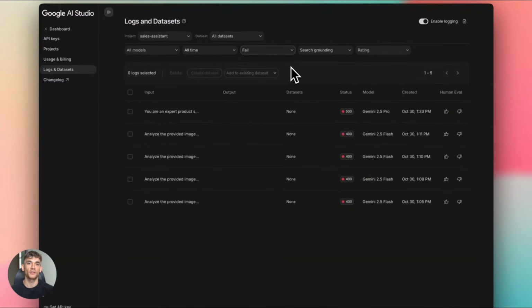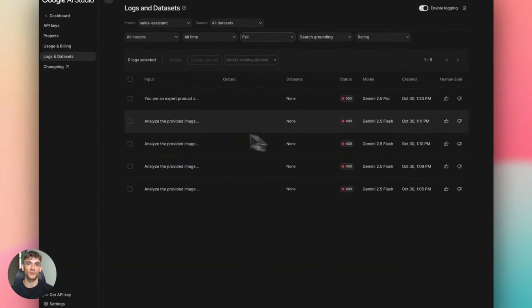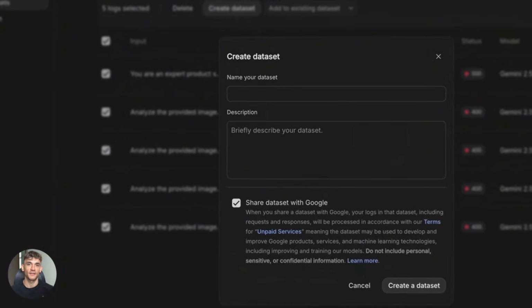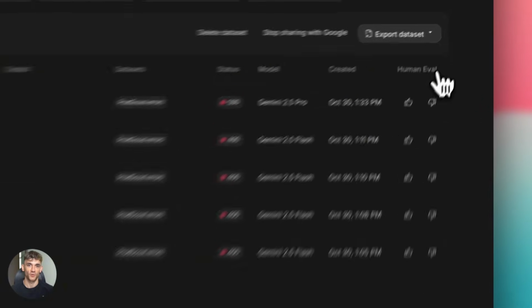This works in all regions where Gemini API is available. So if you're using Google AI Studio, you can use this right now, today. No waiting, no beta access needed. Just enable it and start tracking. It's completely free. So let's recap what we covered.